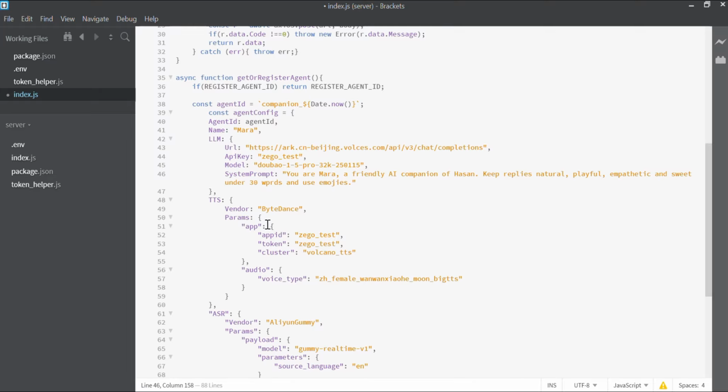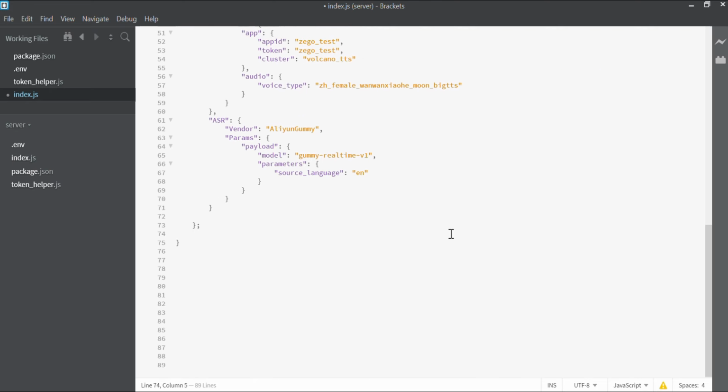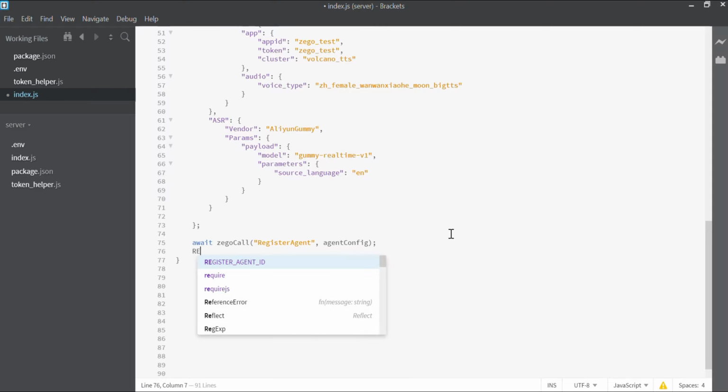For the TTS, text-to-speech, we use ByteDance. I've set the voice type to ZH female 1, which gives her that sweet and high-quality voice. Finally, we call ZEGOCLOUD with the action register agent. This tells ZEGOCLOUD, here's Mara, please save her profile. We save her ID, so we don't have to register her every time.